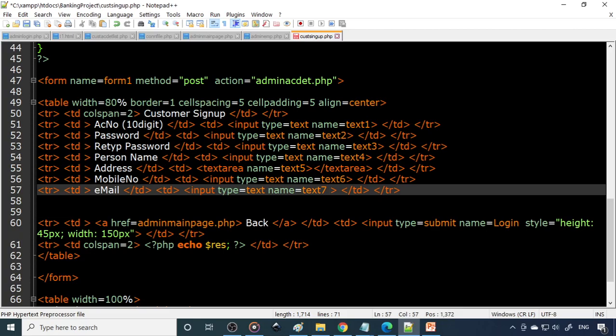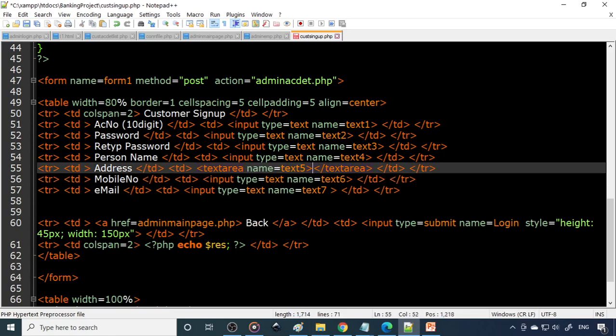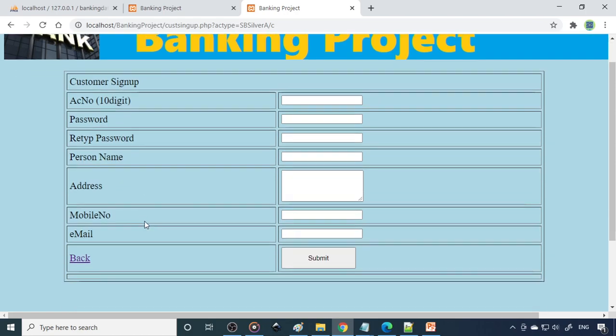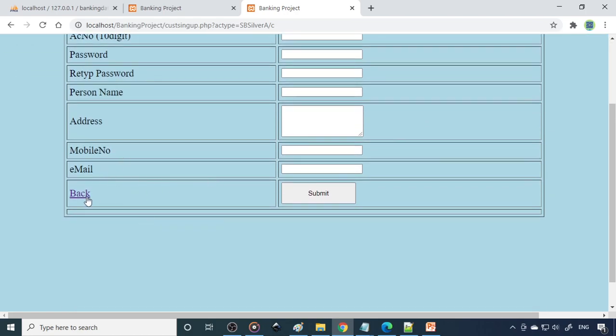Here you can use rows, how many rows you want. Let's say 4 rows. Sorry, not here, in the text area we can use rows. Save this and see how it looks now. Right, you can see that it will have 4 lines, so you can enter 4 lines of data. Here is the account number 10 digit, password, retype password, person name, mobile number, and email ID. Now when I click back, it will go to the admin main page.